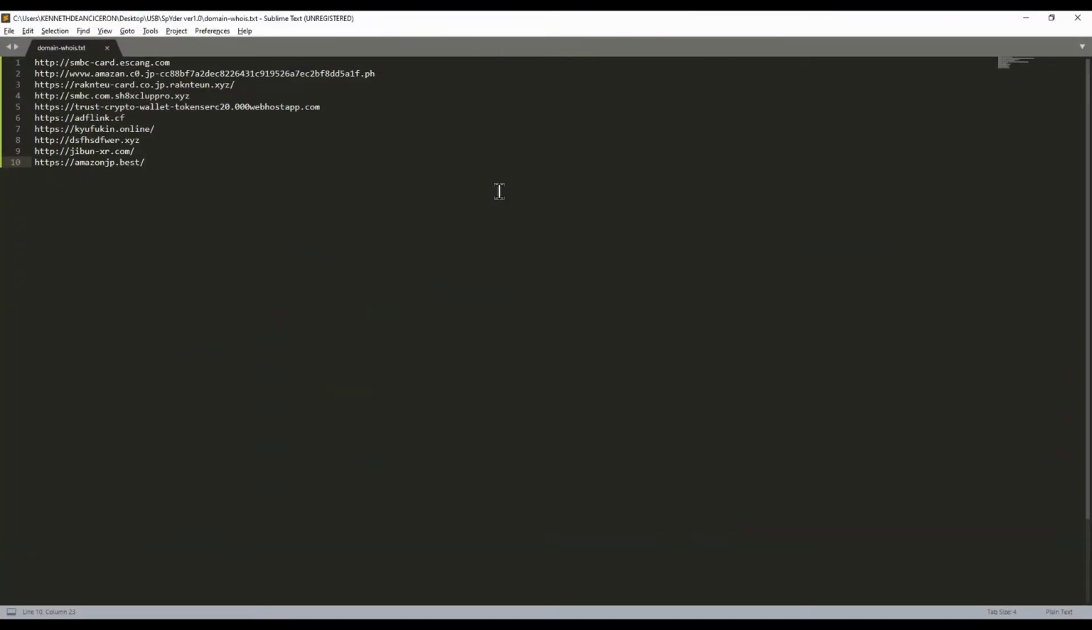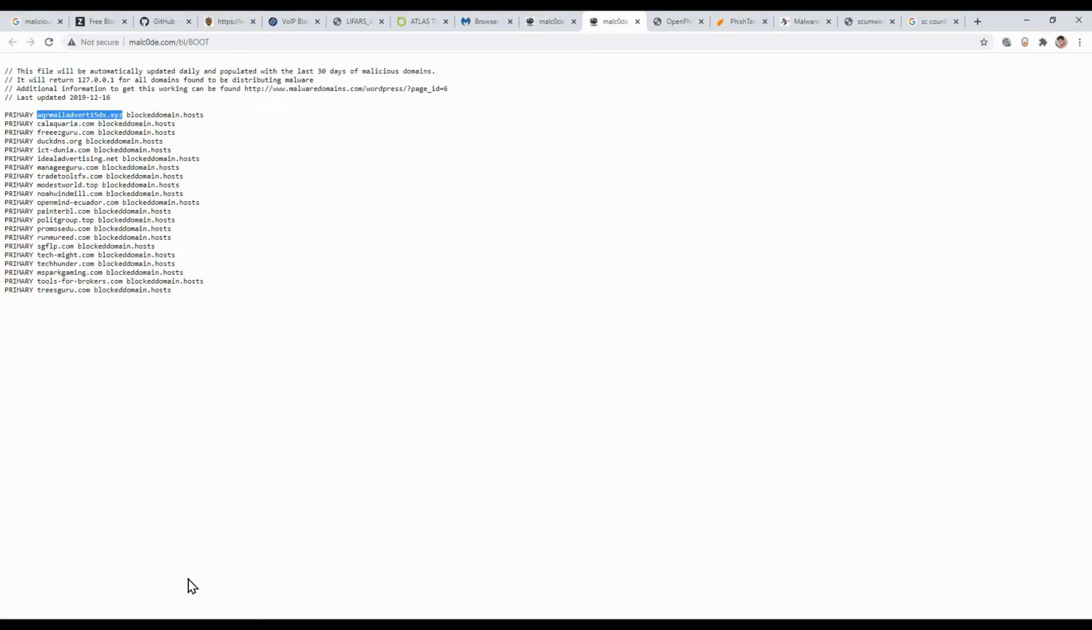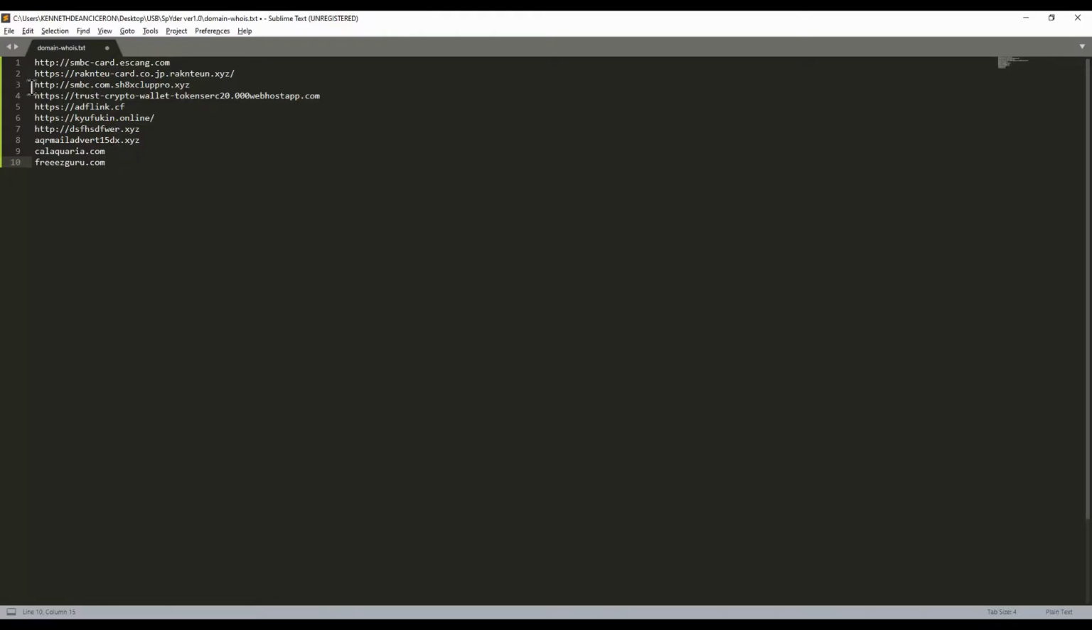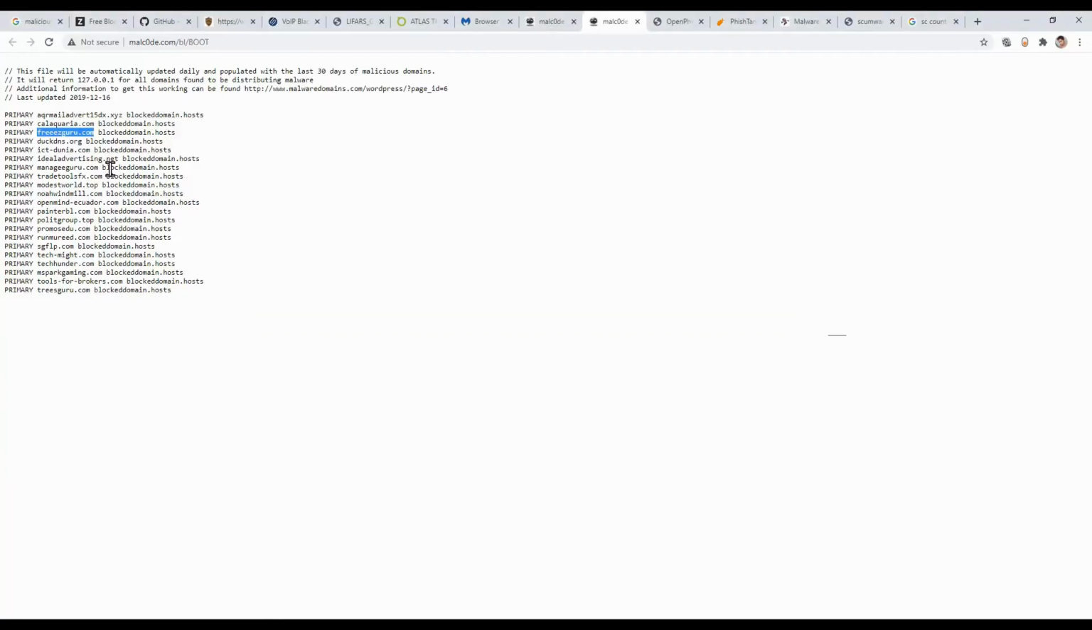As I've said, you can input any number of domains here. I found another cool website that has all these bad domains, and it's malcode.com. I think I'm going to input some of these and proceed with our investigation. As you can see here in our input file, you can input any URL format as much as you like. You can have HTTP, or you can have www, or you can have both, or you can just input the domain.